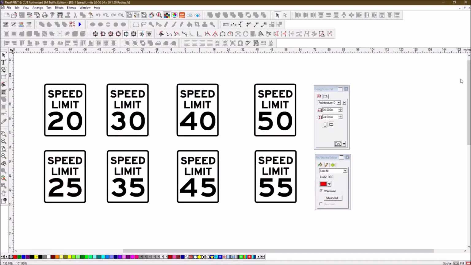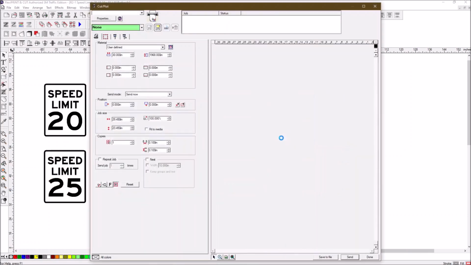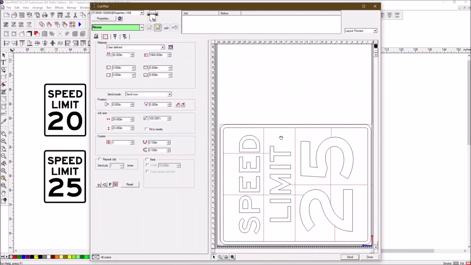So all I have to do, if I have to make a speed limit sign now, I open up my speed limits. Since I've already got them all created, I'll just tap on the 25, send it off to the cutter. It's already got my cut lines in there because I saved them from the last time. I'll show you how I do that. But now I just, boom, ready to go.